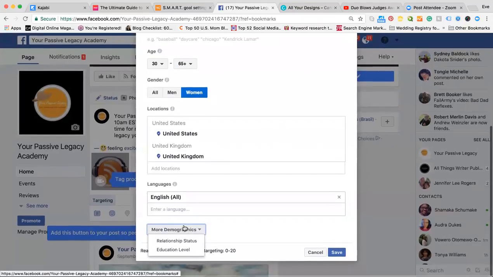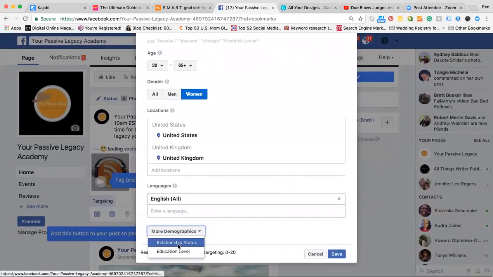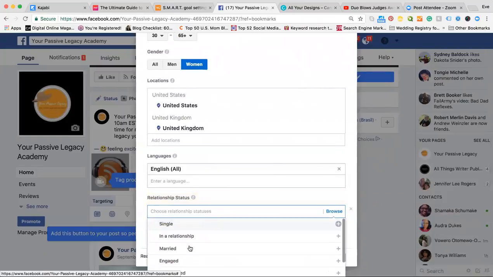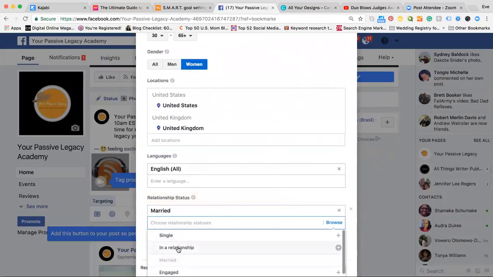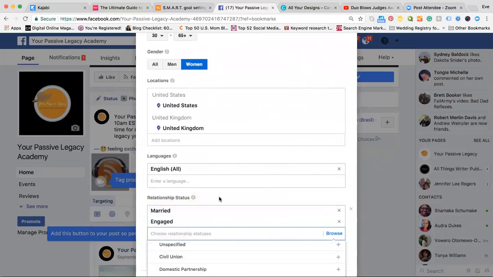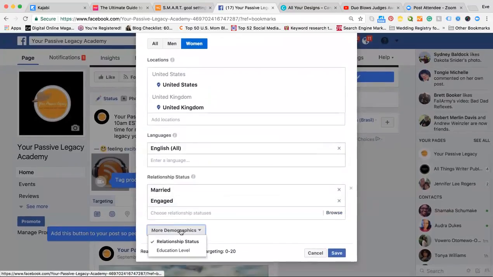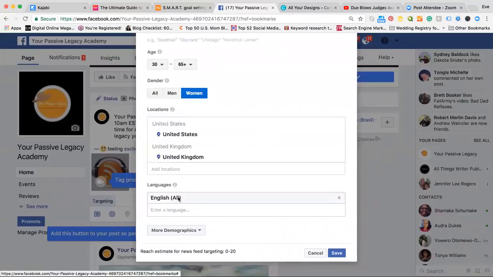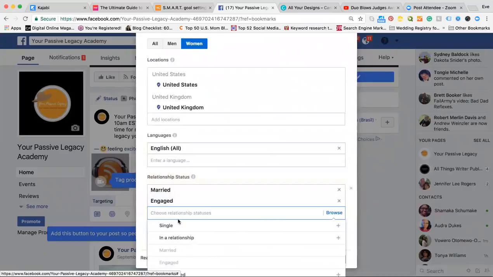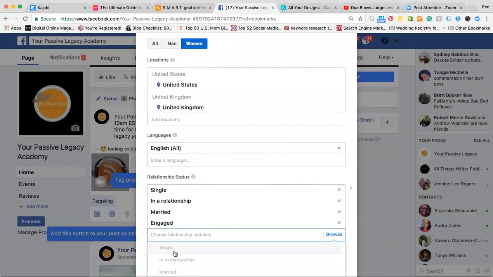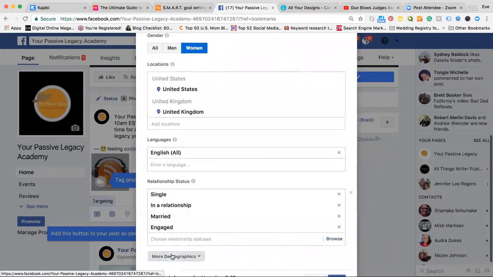You can even choose more demographics, and I am going to do that because of the relationship status. I could say she is married, or engaged, or in a relationship. You know what? It doesn't even really matter. She can be single. But because I just want to make sure that I have all the relationships, that's just more demographics for them to choose from.